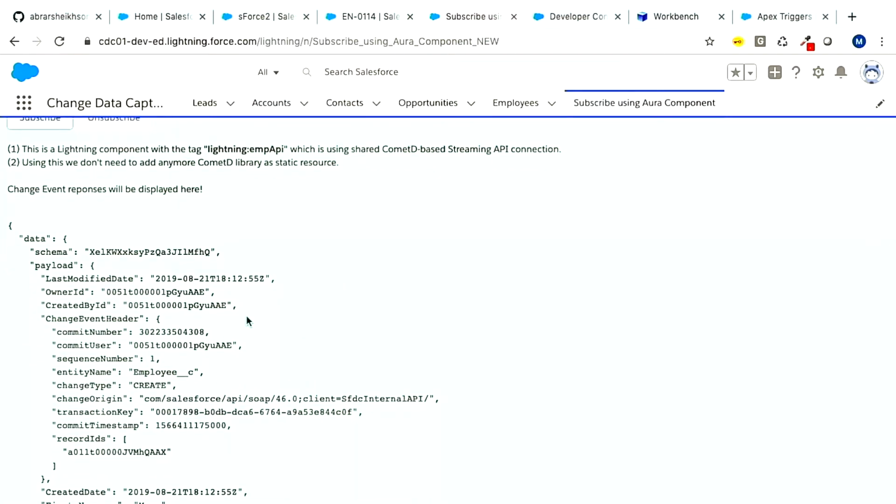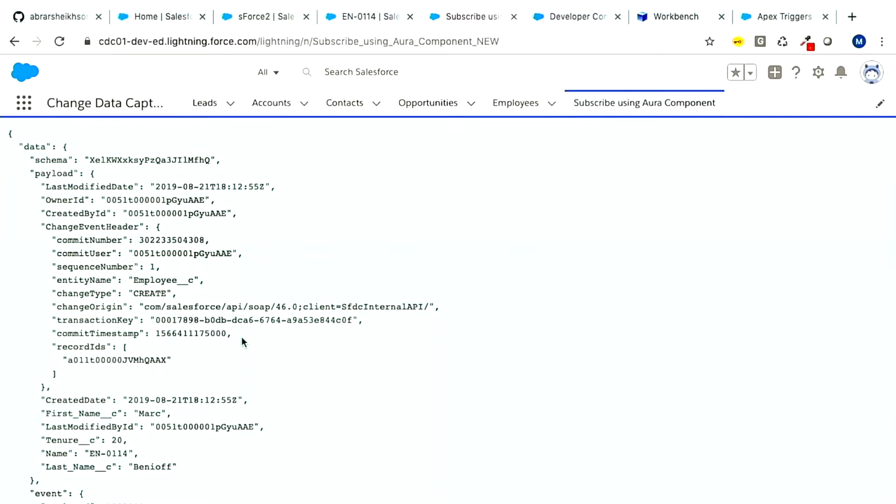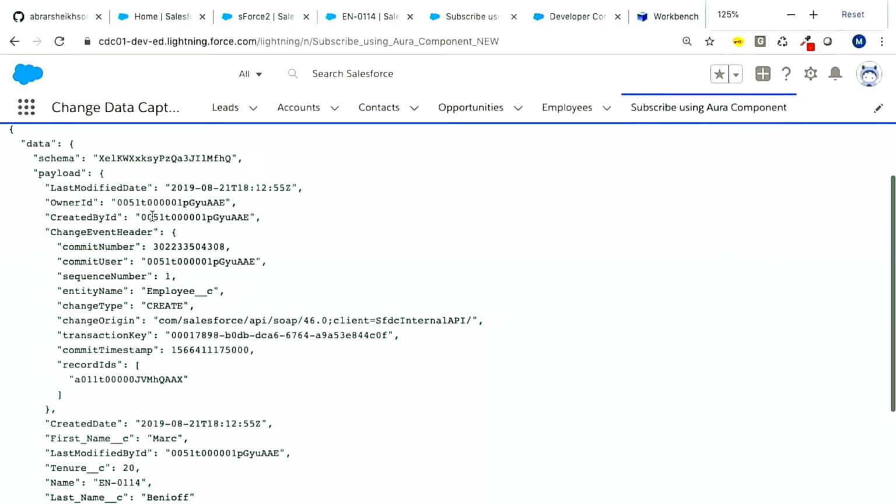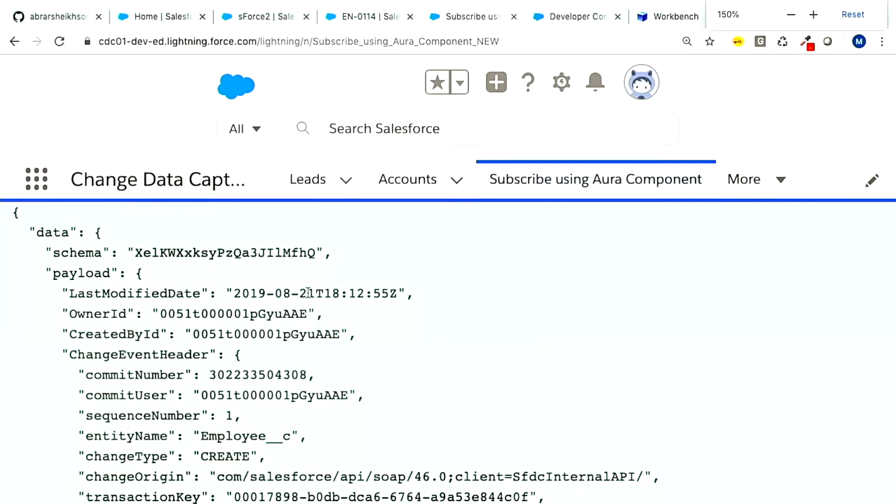So now let's look at this JSON. Okay, so sorry, could you increase the size? Sure, yeah. Is that okay? Yeah, all right.